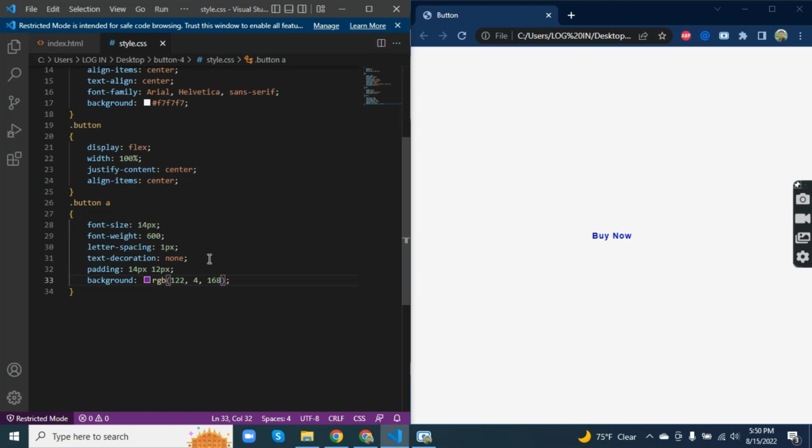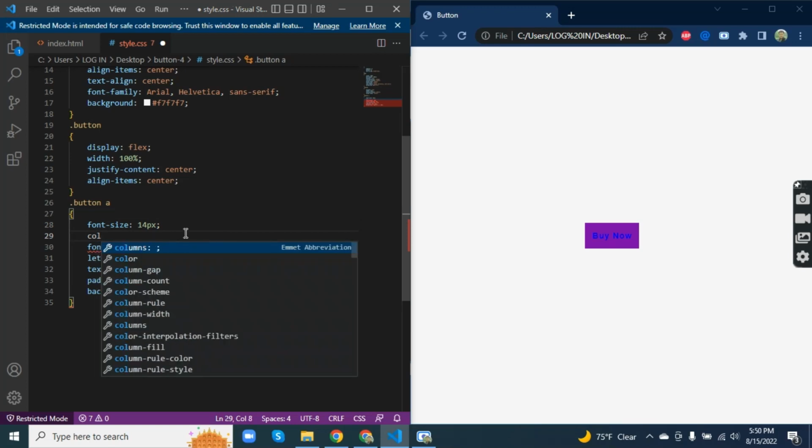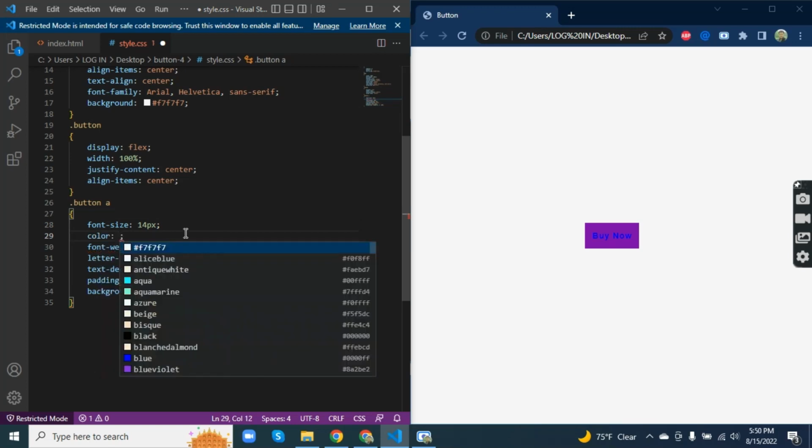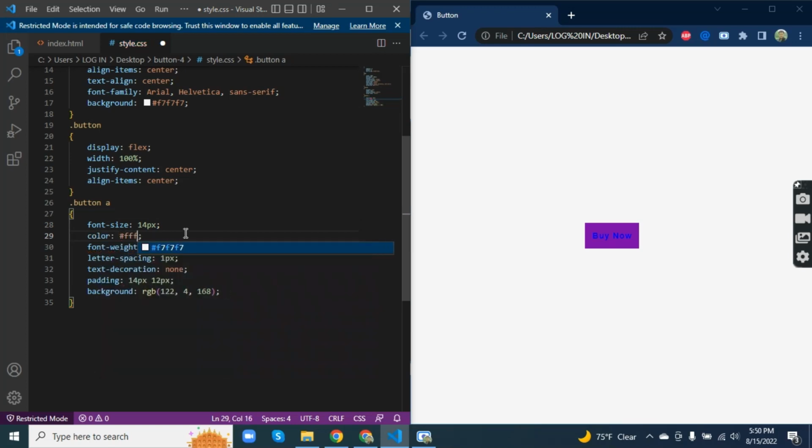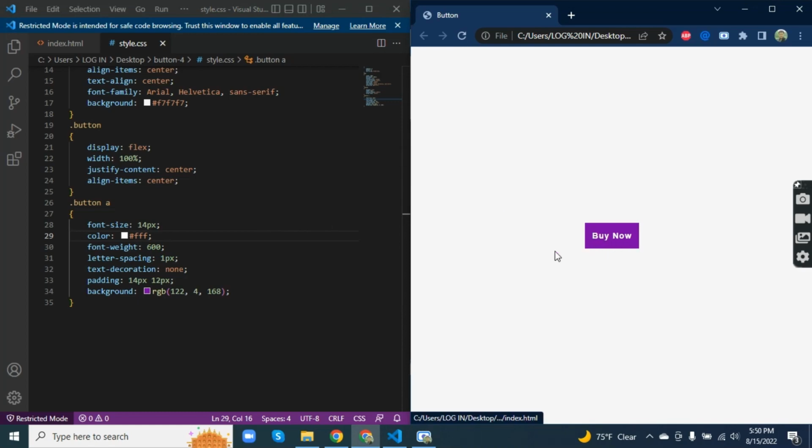And we'll see the color has changed, but the letter is not seen because of the color effect. Then we'll mention the color of our letters. That's why we'll type color, and it would obviously be white. That's why we'll type hash FFF, and it has changed the color.